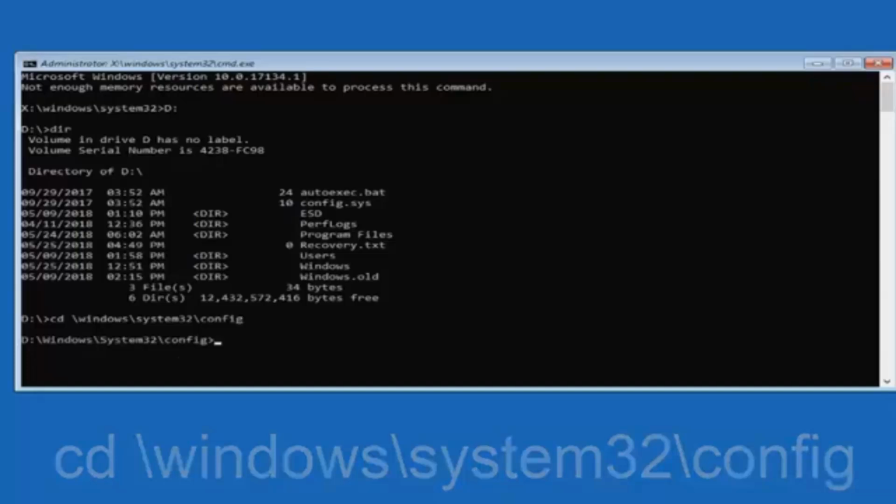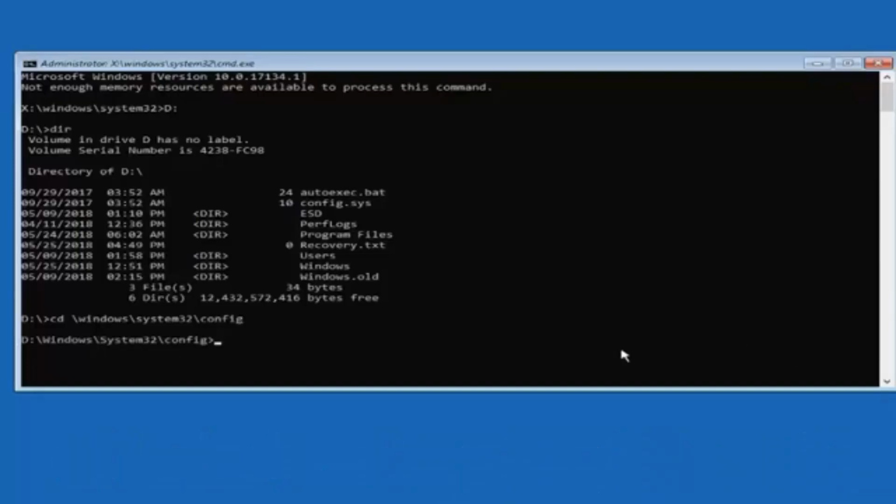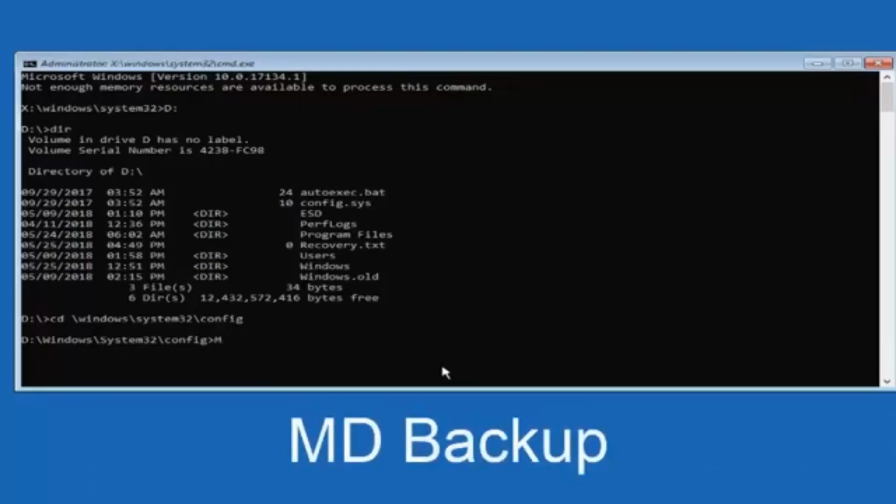Once you have done that, you want to type in MD, uppercase MD here, space backup, exactly how it appears on my screen. So again, MD backup, and hit enter. If for some reason it says the name's already in use or already been taken, just add a 1 or a letter onto the end of it. Maybe you've done this before for some reason. I just want to put that out there.